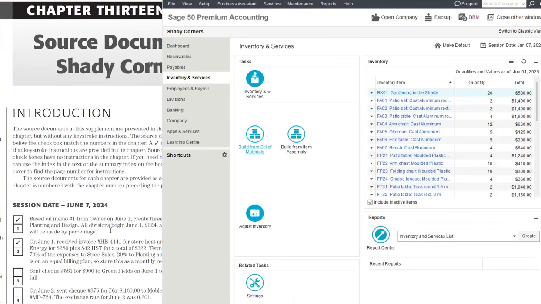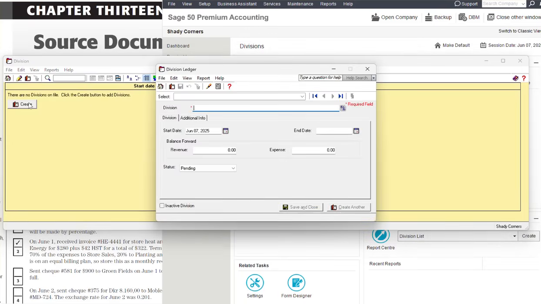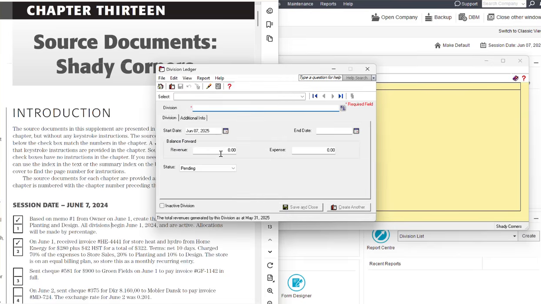So the first one is we got a memo on June 1st: create 3 new divisions. How do we create the divisions? You're going to click on the division, double click on this, and then you're going to create. The first division they want you to create is store sales. Control C. Allocation will be made by percentage. The division is Control V. They didn't tell us the end date or any other information. I'll say create a new.